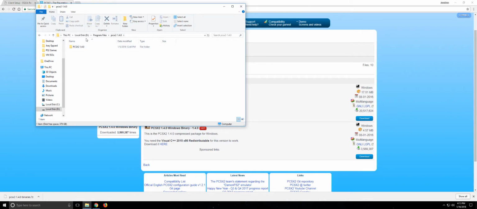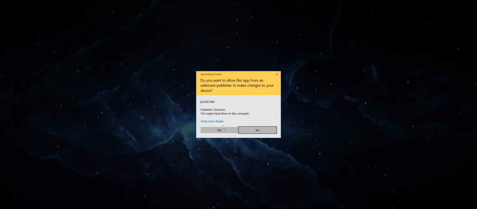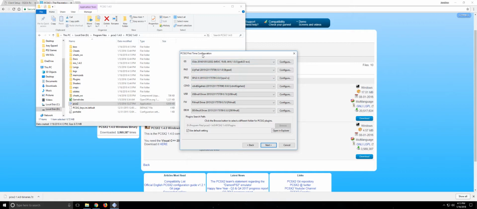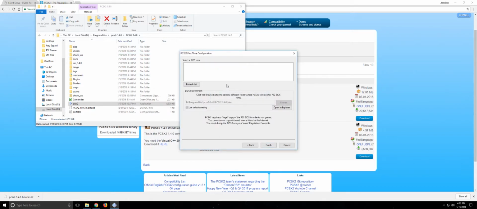So go into your PCSX2 folder, and you want to boot up PCSX2 for the first time. As you can see, once you do that, it's going to create a bunch more folders in there. But yep, just set this up whatever language you want. I'm pretty sure the system default is English, but I like to just set it to English US. So don't really worry about anything in here for right now. We're going to go back through and set up the plugins once we have the emulator all set up.